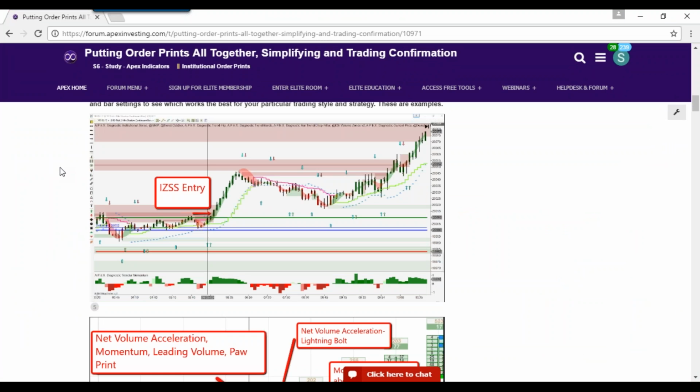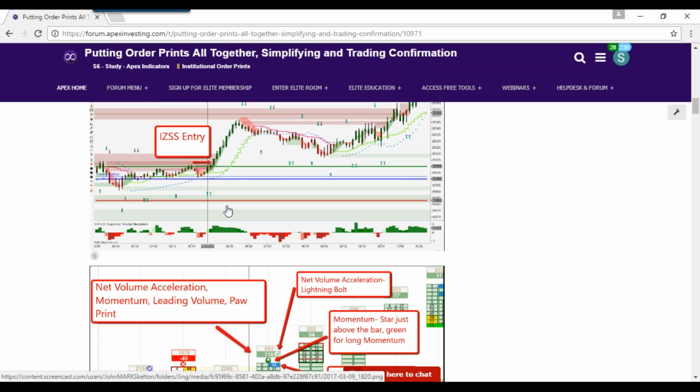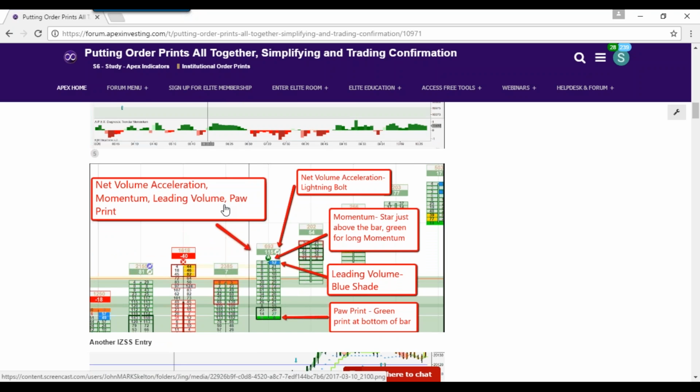How about some of you that are IZSS traders? When you're waiting on an IZSS entry and waiting on your trend catcher arrows, and you're getting an entry, sometimes you're like, well, there are other levels close, or what about this, what about that? What if you had Apex order prints to help confirm that, just an extra confirmation for you? You may not know what some of these screenshots mean just yet, and we're going to get into that.